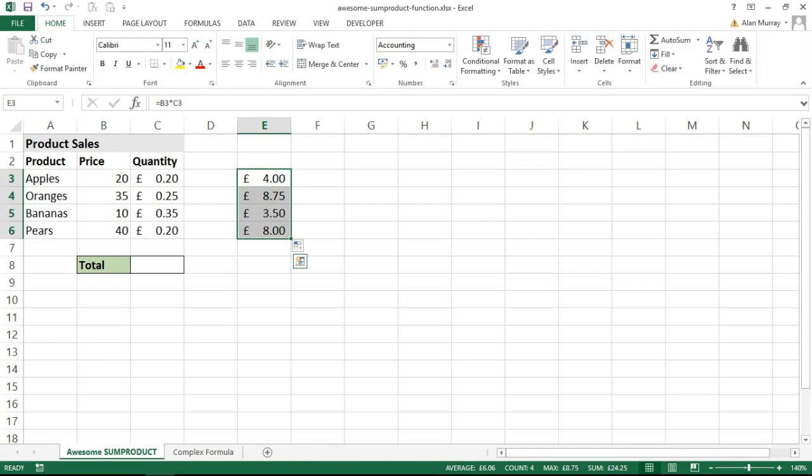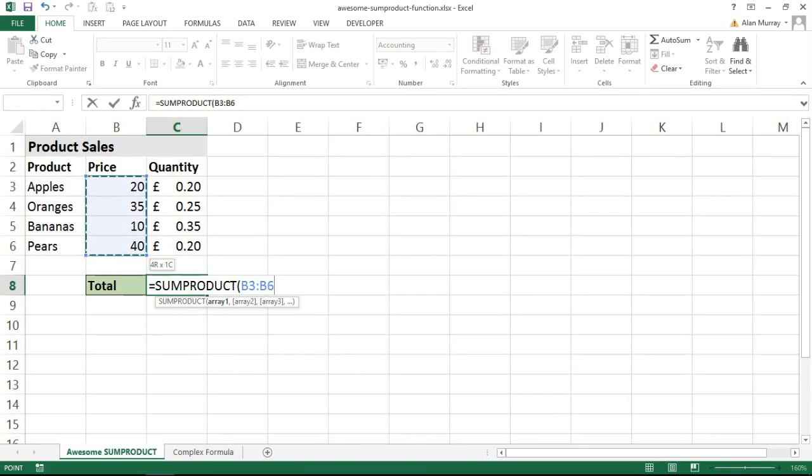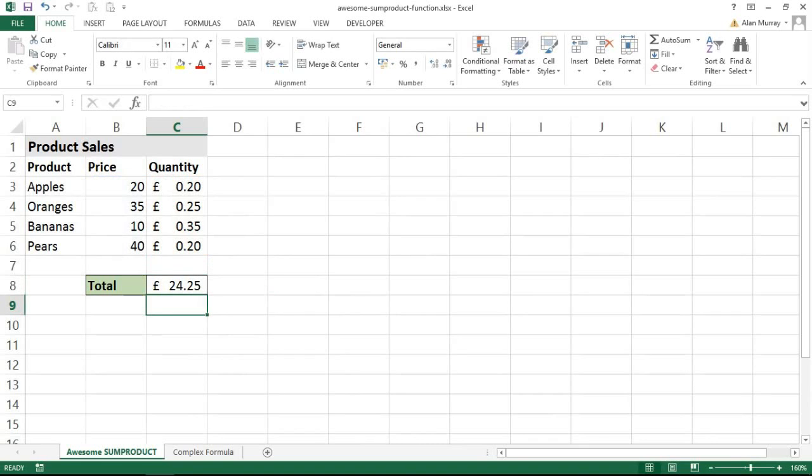And that's what SUMPRODUCT is going to do, all in one formula. Find the products, multiply price by quantity for each one, then sum them. So if I delete those for a moment and start the SUMPRODUCT function, equals SUMPRODUCT, it will start asking me for different arrays, one or more arrays. I'm going to provide the first array as the range of cells with prices in, put in a comma, and then select the range of cells with quantities in. Close bracket and enter, and I have that 24.25 all within one formula.